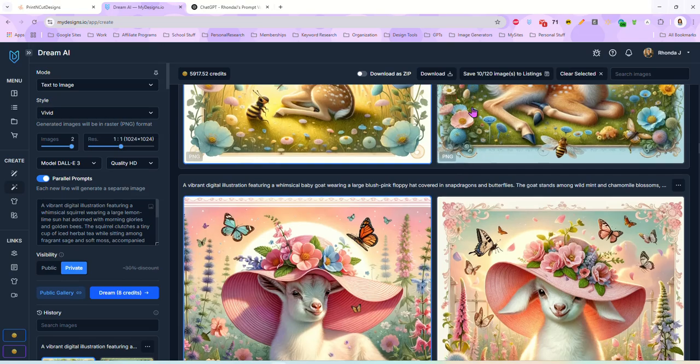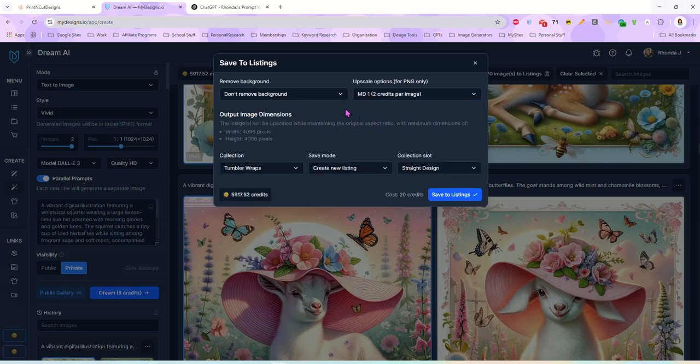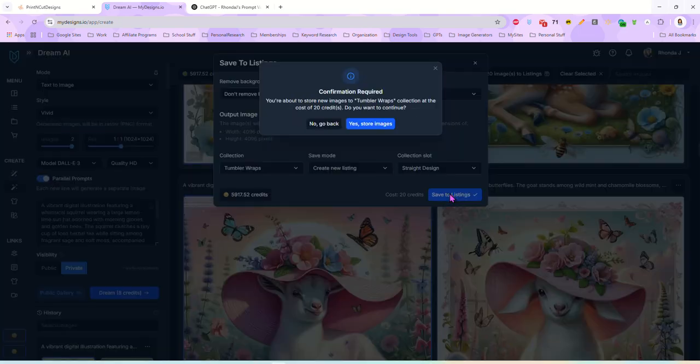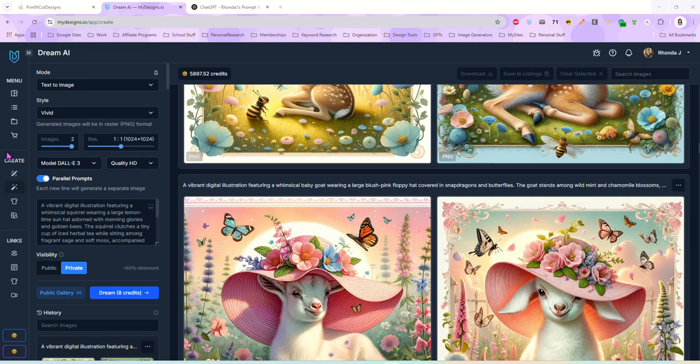Yep. So I'm going to save these to listings, okay? And I'm going to have them upscale for me right away. And it's sending it to Tumbler Wraps and Straight Design. Okay, so I'm going to hit Save to Listings, and that takes just a second. So we'll give it just a minute to do its thing. All right, so those have been saved.